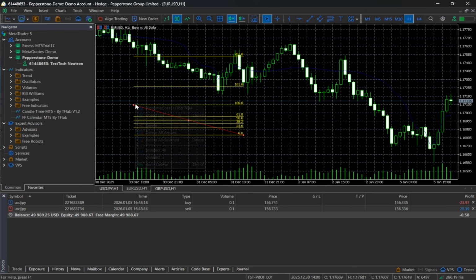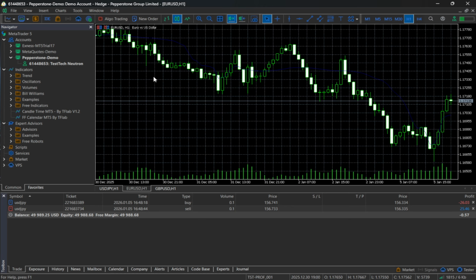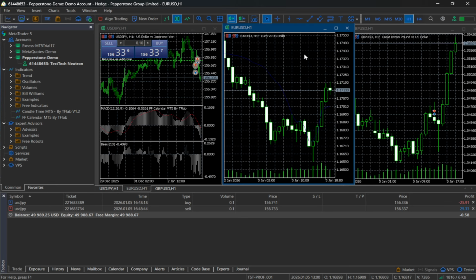Start by opening MetaTrader 5 and loading the chart you want to analyze. It helps to choose a clear trend and zoom in enough to see the recent swing high and swing low you plan to anchor to. You can change timeframes first if needed, so the move you're measuring is easy to see.